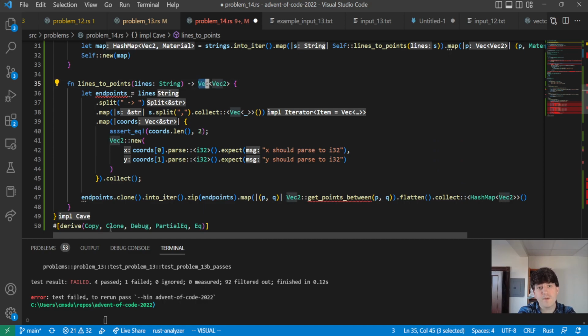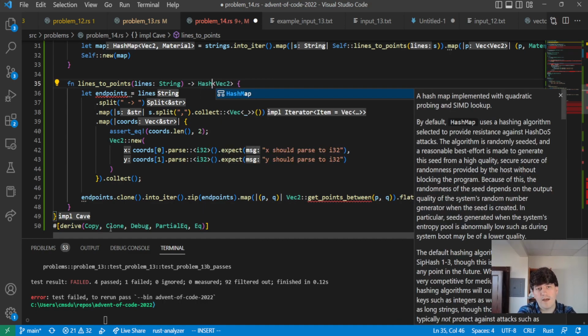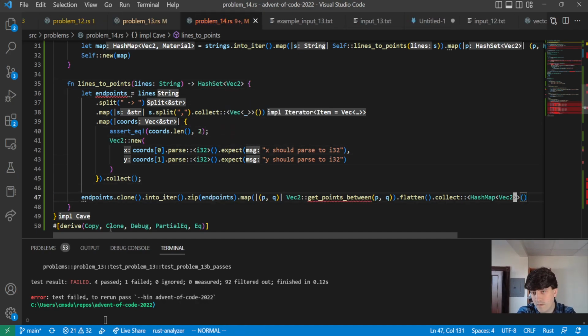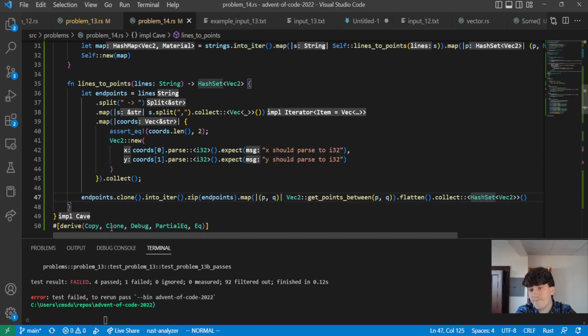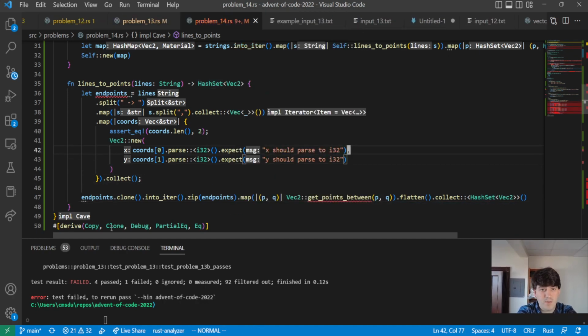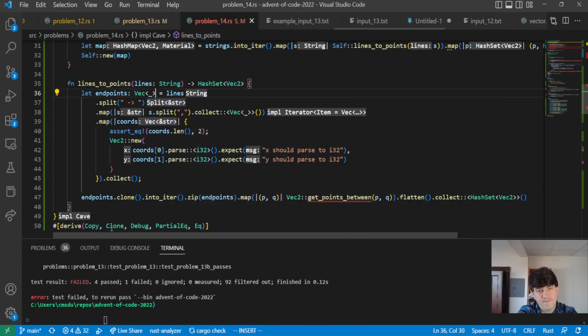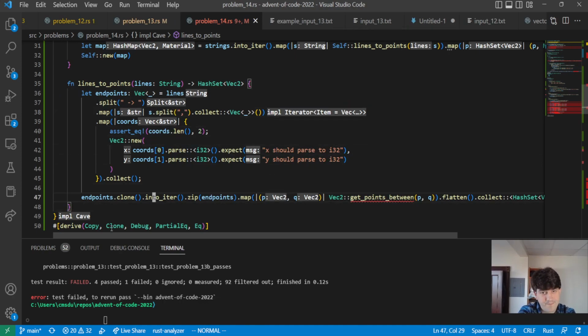Let's make this a hash set. And make this a hash set. Okay, and get points in between doesn't exist, and this guy doesn't know what type it is, but he should be a vec of something. Okay. Good stuff.